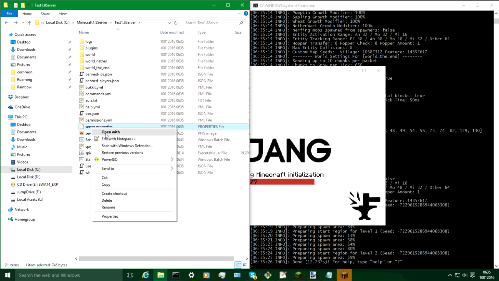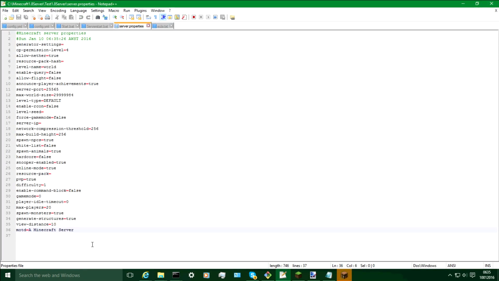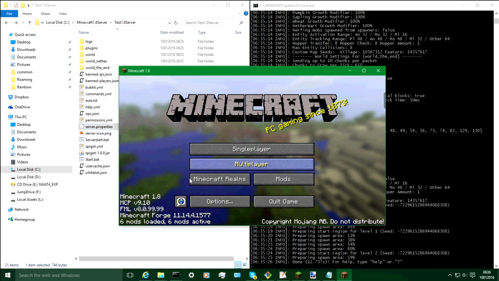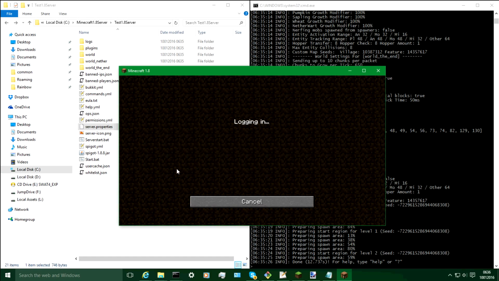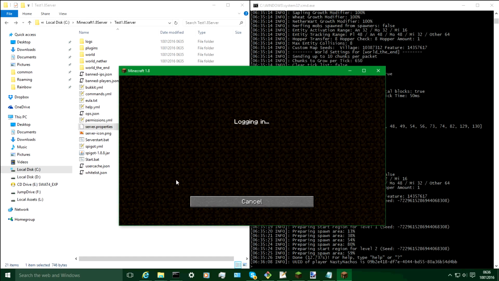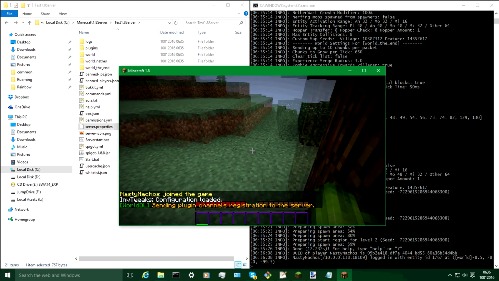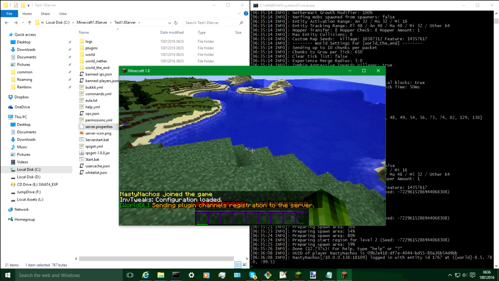You can set your message of the day, which most of you will likely know how to do, by just doing the message of the day here. And join in with the default IP, which should be 25565, I believe. And you'll join right into your server. That is how you host a server with Spigot.